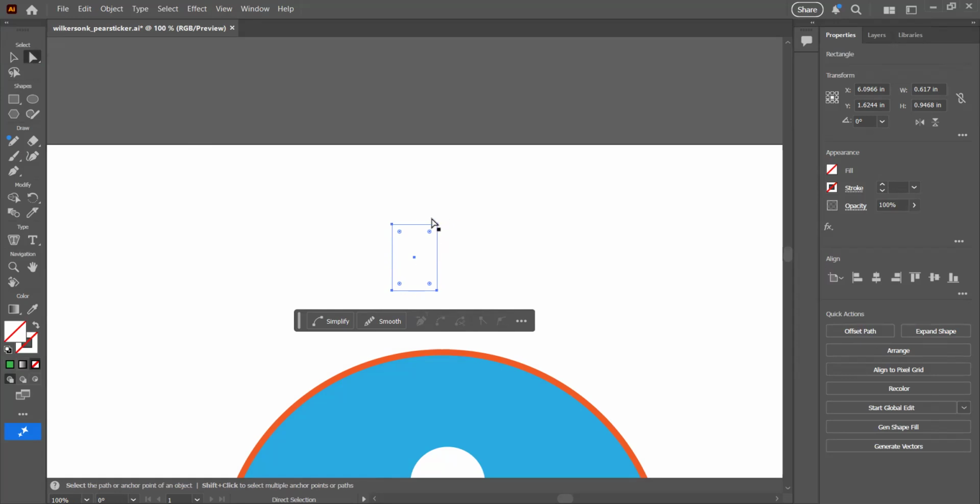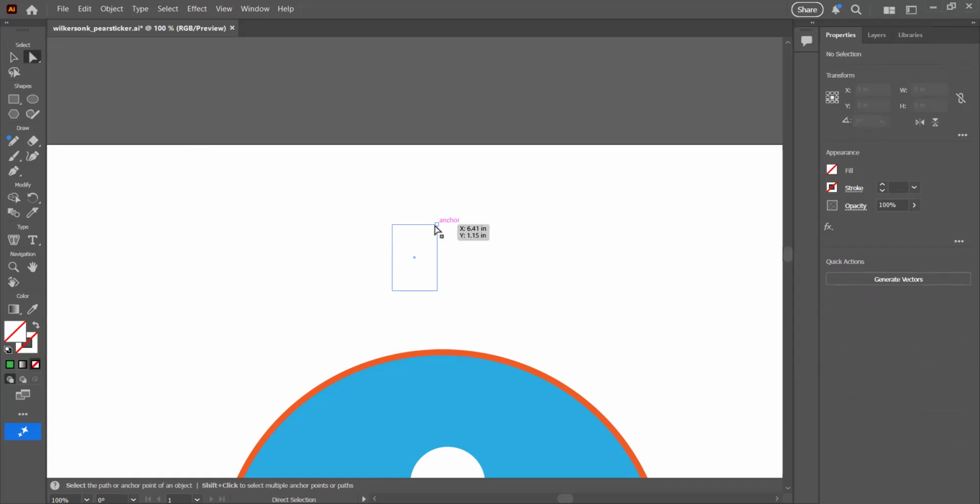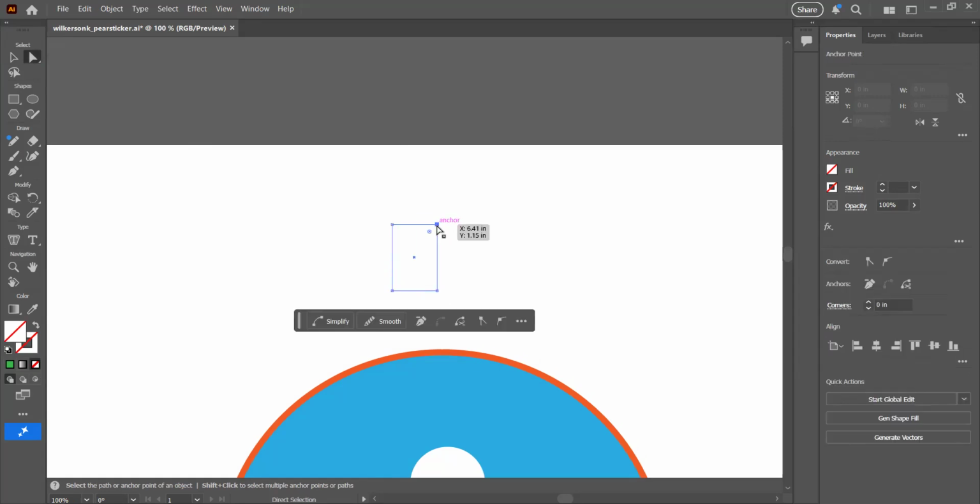And I'm going to work on this corner first. So I'm going to click on the upper right hand anchor point. Okay, so I clicked on the upper right hand anchor point. And then on this little circle thing, I'm going to now drag that in. That's one side of the leaf.